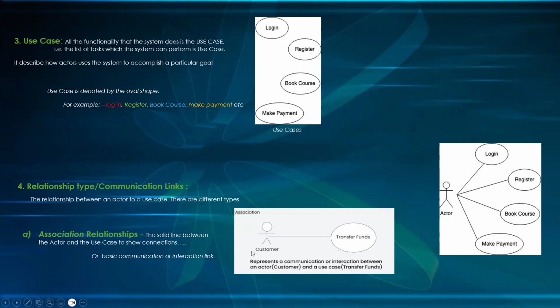For instance, this customer is performing this action. The customer is external, the use case is within the system. So the customer is performing transfer funds. That line is called association. We have another example here. The actor is associated with login, also associated with register, associated with book course, associated with make payments.